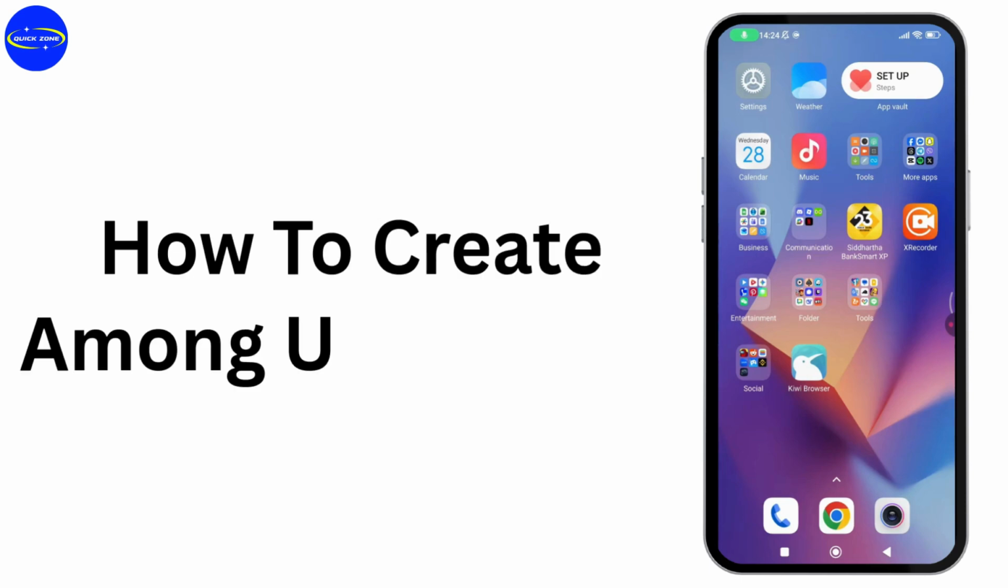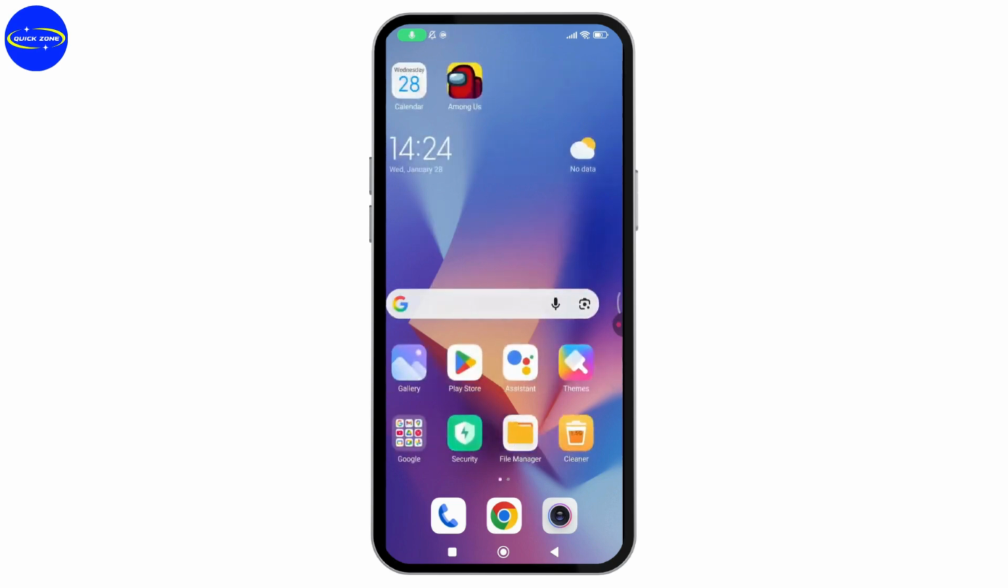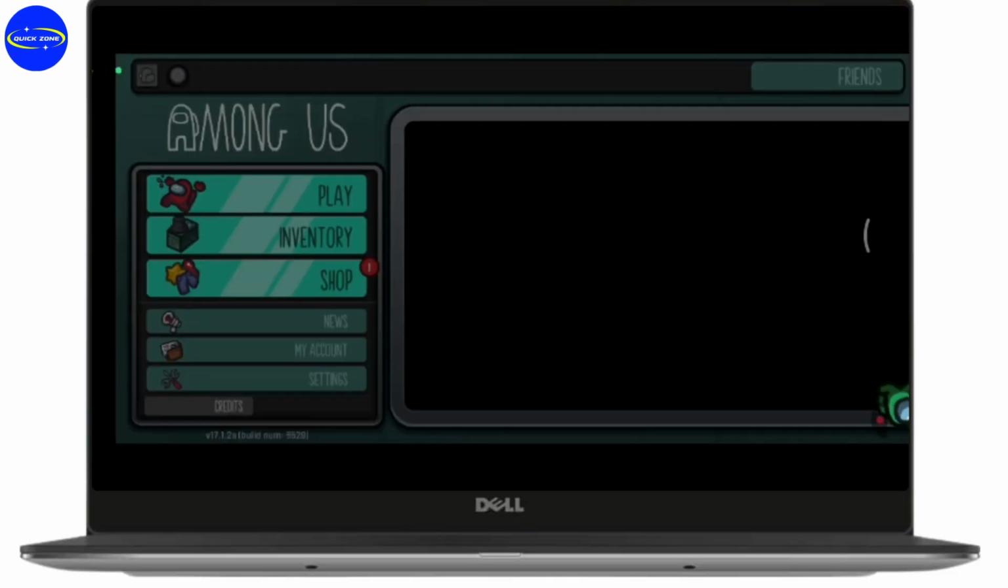How to create an Among Us account. So if you want to create an Among Us account, then what you need to do is first you just need to simply open up your Among Us application. After opening, you need to go with I understand, which will be on the bottom.